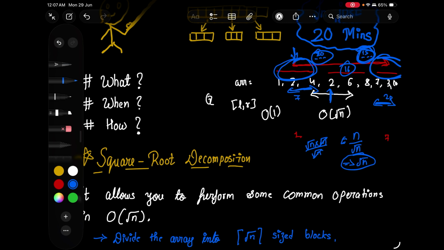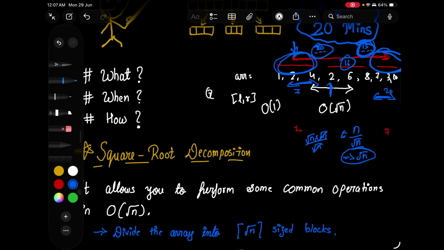We're going to be seeing this in very detail. So don't worry if you didn't understand this in the first go. If you have gotten a basic idea, that's good enough for now.